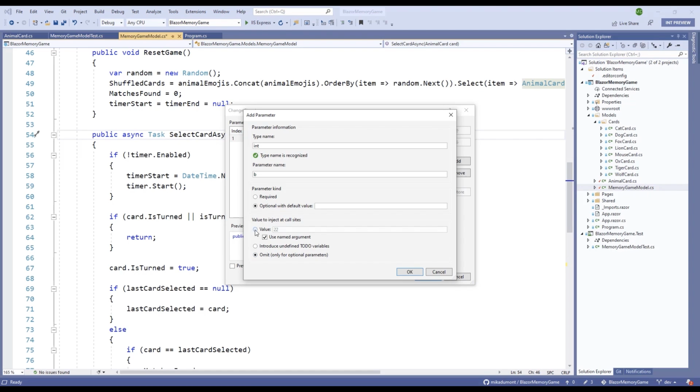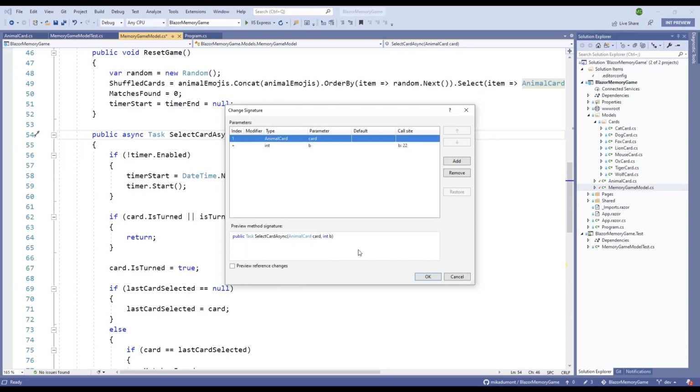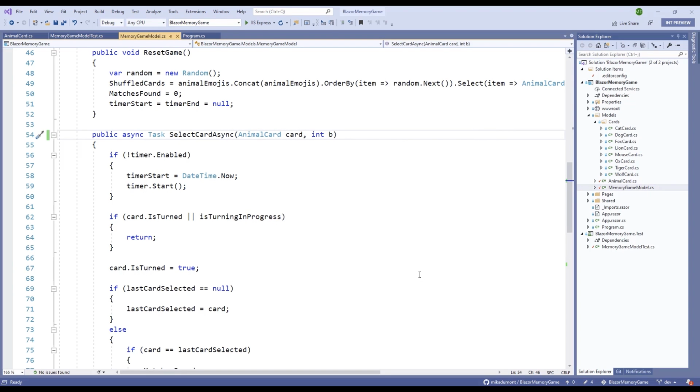And once I add that, you will see that it gets added here at the top. And I also get a preview of the new signature. Pretty sweet.